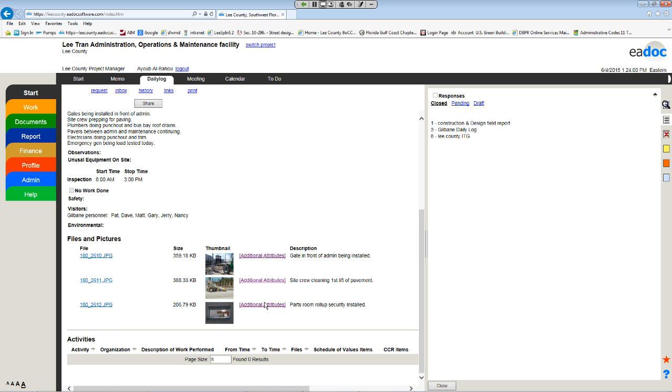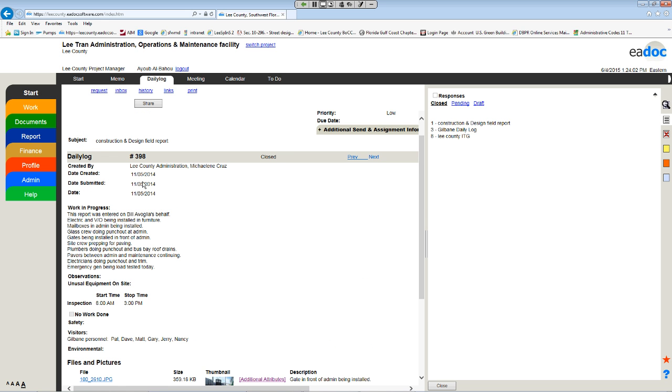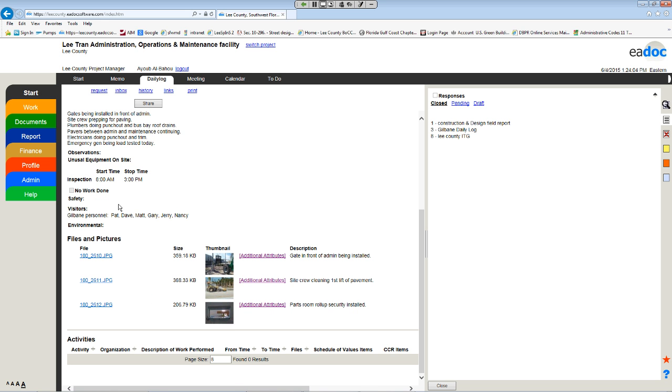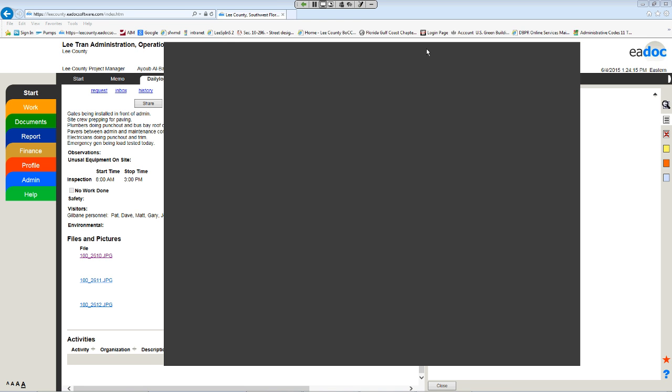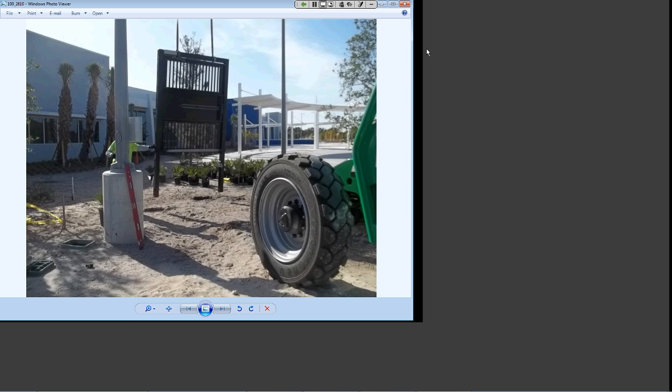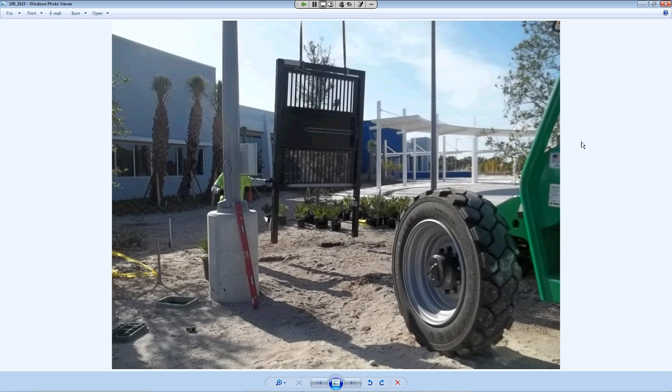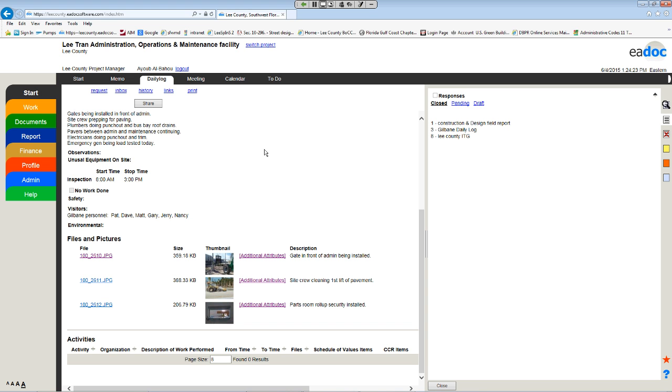This report was created 11/5. Around 8 o'clock, he was on site until 3 o'clock. These are some of the pictures. This picture is when he installed a gate, part of the fencing. So all this is right there. I can take a look at it, read it, and if there is any issue, then we can discuss it. But everything is tracked.